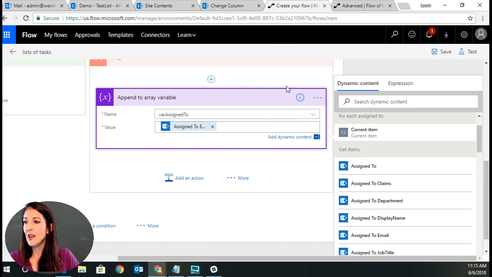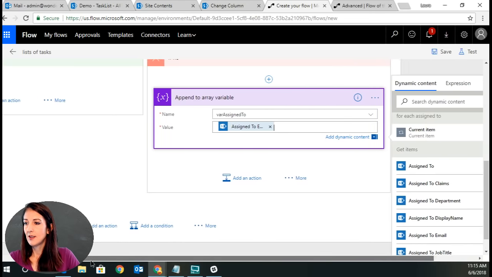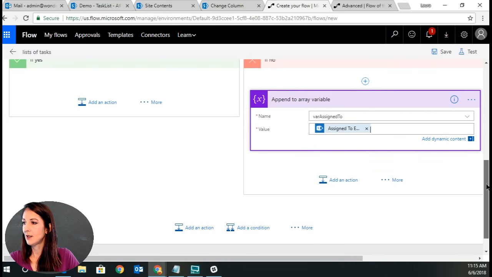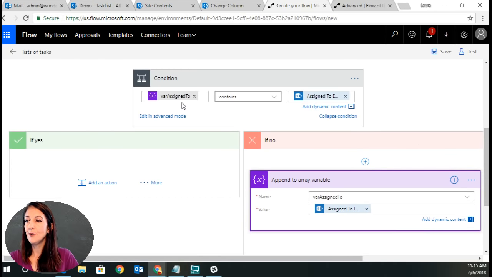All right, so now what it's going to give me is, let me kind of go back over here. Okay, so if the variable does contain that person's email address, nothing. If it doesn't contain it yet, it's going to add it. So as it gets to each person, you're going to end up after this loop with just a list of each person assigned to person once. So that's what your output is.